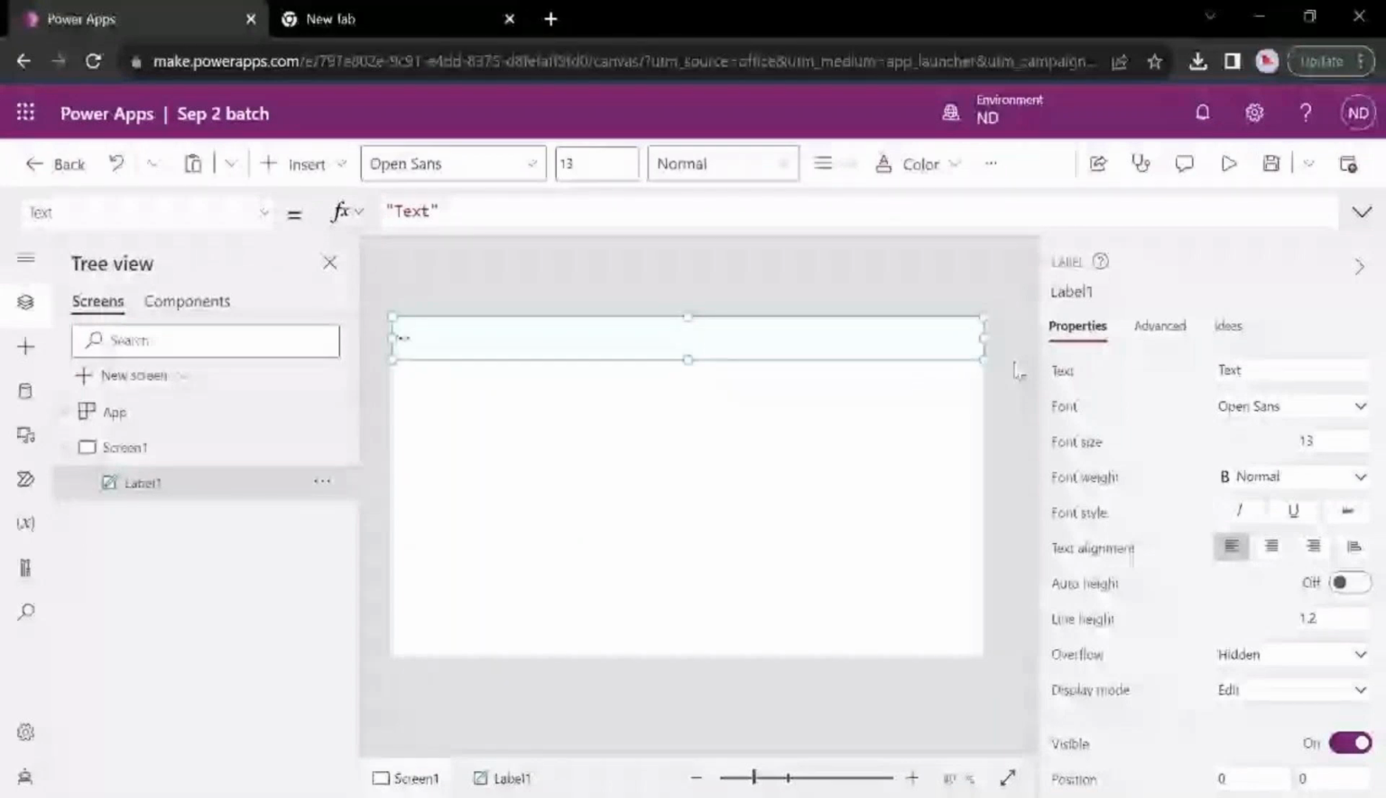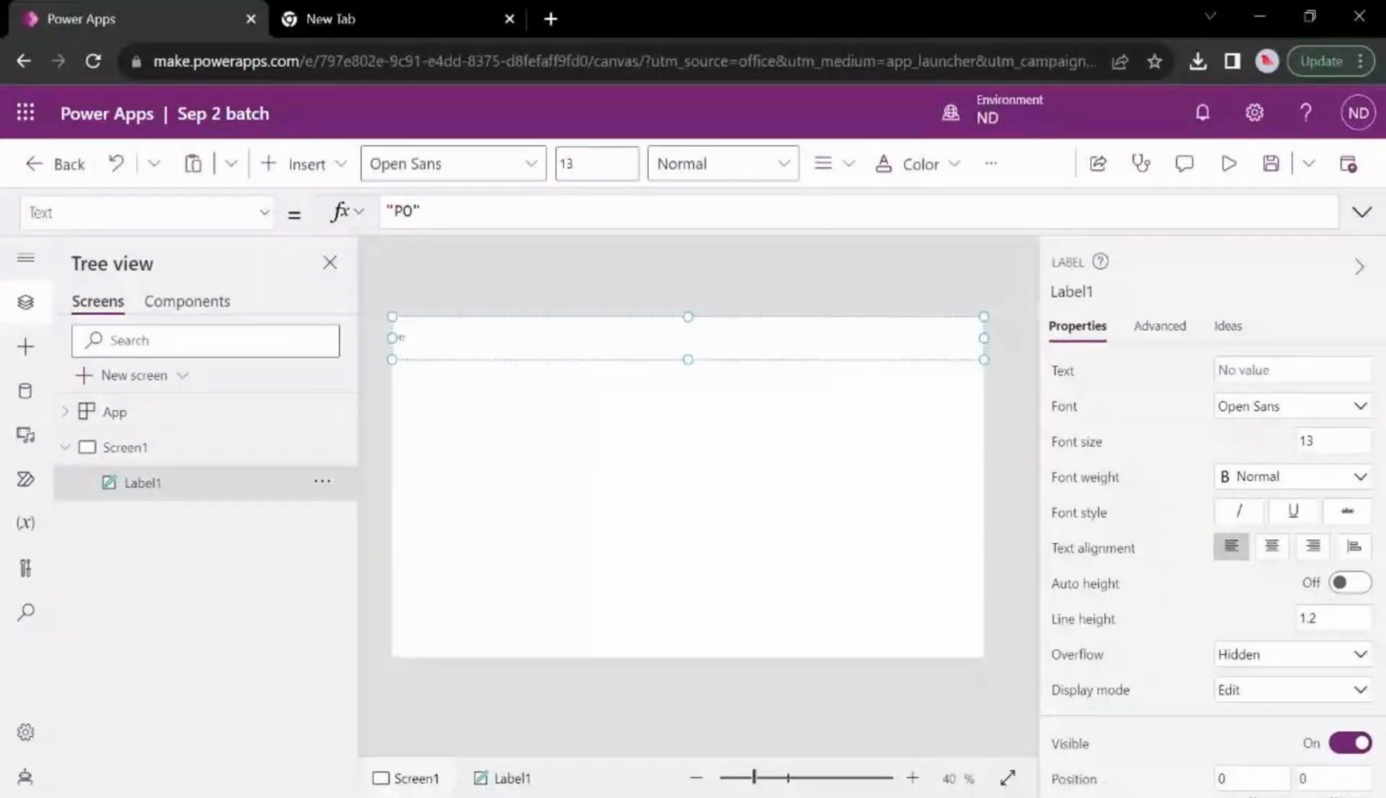So here I'm trying to create a registration form for a 5-star hotel, and I'm taking that 5-star hotel as Power Platform 5-star hotel. So, power hotel guest registration form.